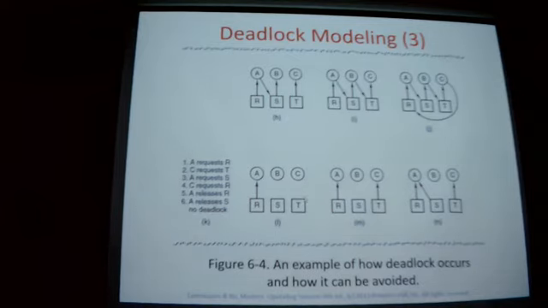But maybe if we allocate resources in another way, maybe no deadlock. For example, we first allocate R to A, so process A gets R, and then we allocate T to process C, and process C gets T. Then process A wants to finish its task, so we allocate S to process A.